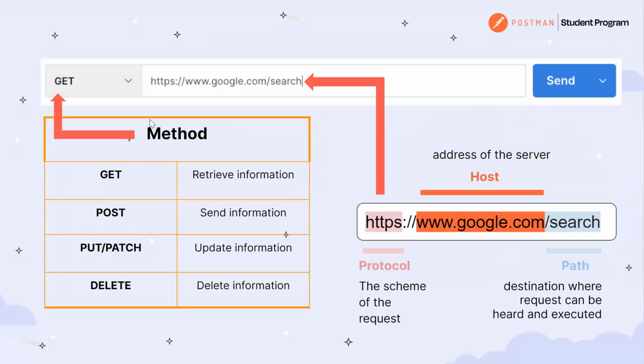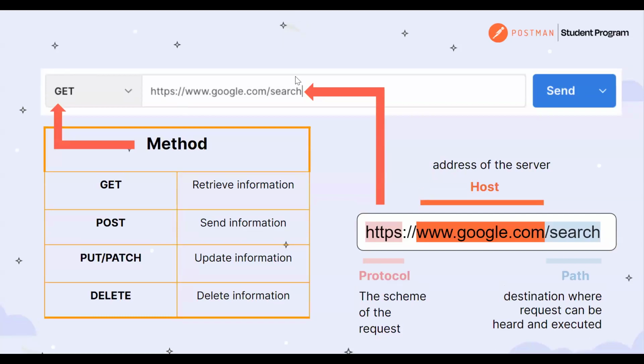If we are sending a request to the API, we will be doing it hands-on in the session later on. We will be pasting the URL. In this case, we have HTTPS, which is the protocol and the scheme of the request. www.google.com is the host, the address of the URL of the request that we are making, and search is the path, the destination where the request can be heard and executed.